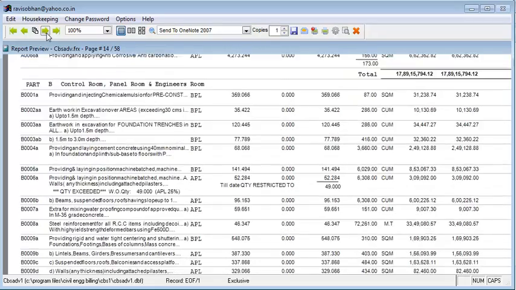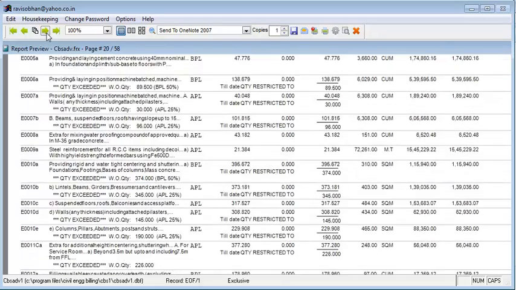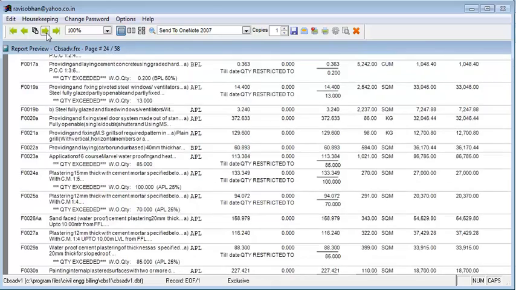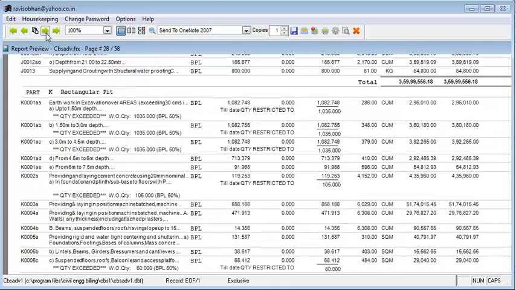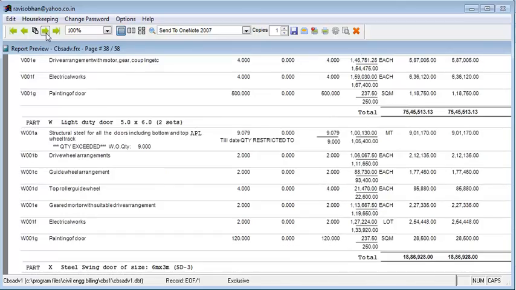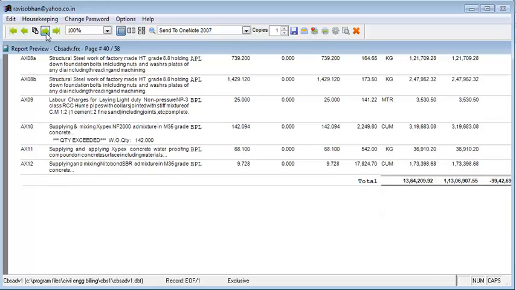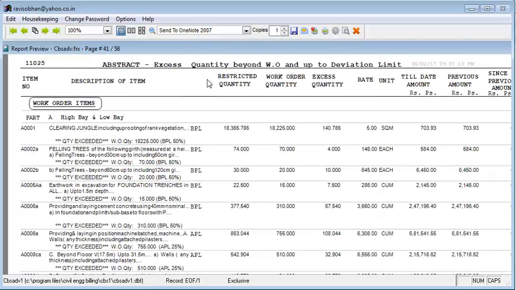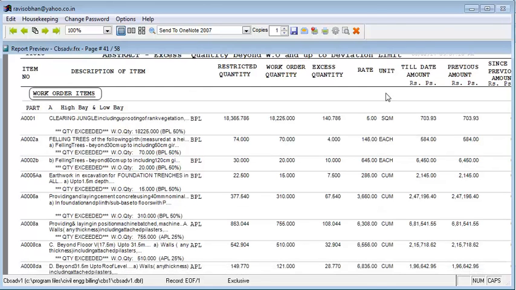Then if we see all this, after going to all items of all parts, the deviation limit starts in a separate statement. This is the extra item. Then abstract of excess quantity beyond work order and up to deviation limit. Up to deviation limit at work order rate only, but it is to be shown separately to identify the deviation amount totally approved. So this is to be shown separately.